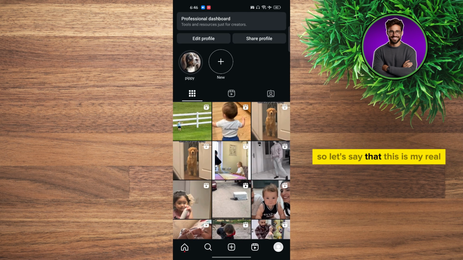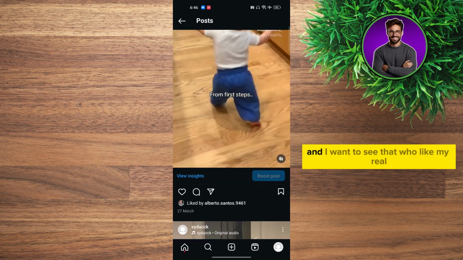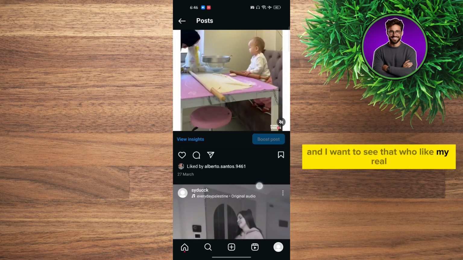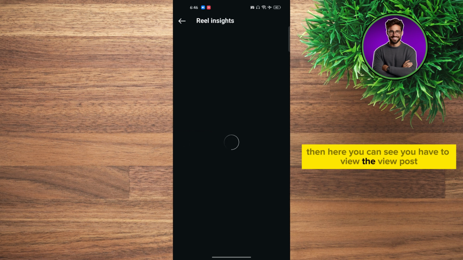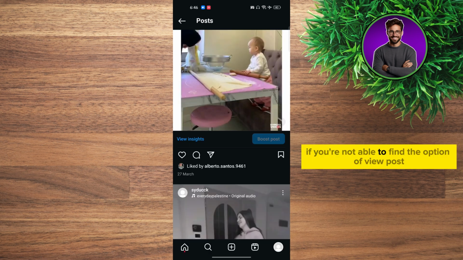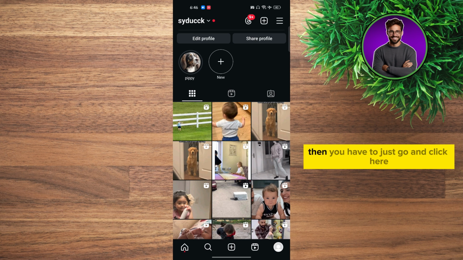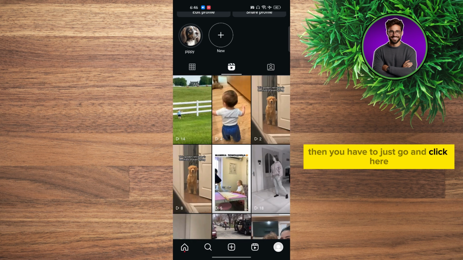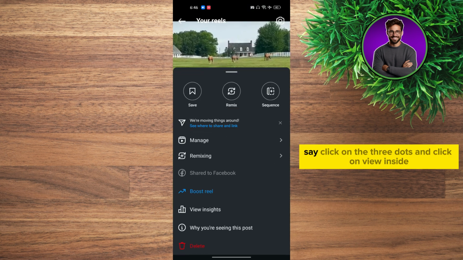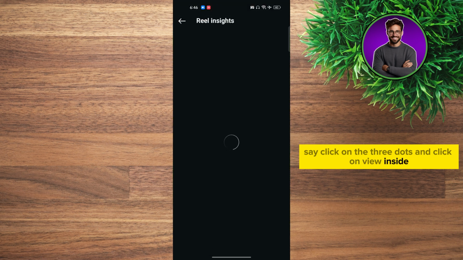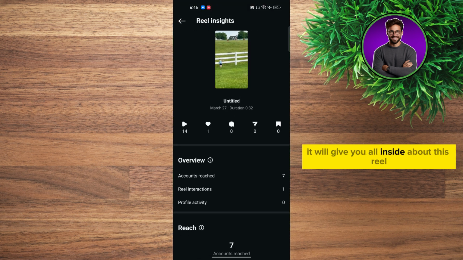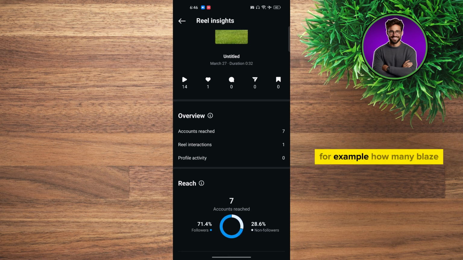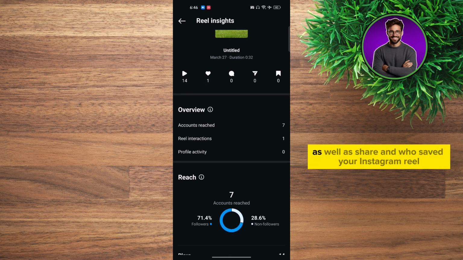So let's say that this is my reel and I want to see who liked my reel as well as who shared my reel. Then here you can see you have to view the view post, right? If you're not able to find the option of view post, then you have to just go and click here anywhere in the bottom right side, click on the three dots and click on view insight, and then it will just load for a few seconds. It will give you all insight about this reel. For example, how many plays, how many likes, comments, as well as shares, and who saved your Instagram reel.